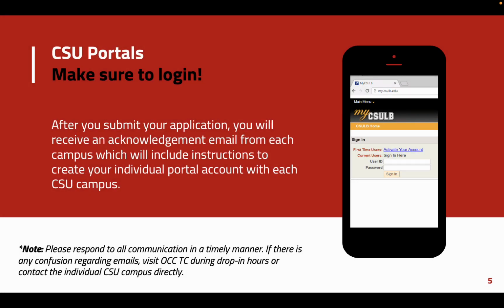After you've applied to the Cal States, you'll begin to get information on the CSU Portals. These are campus specific, so the image we have here is my CSULB and their portal. But again, this is campus specific, so you'll have them for each of the campuses.